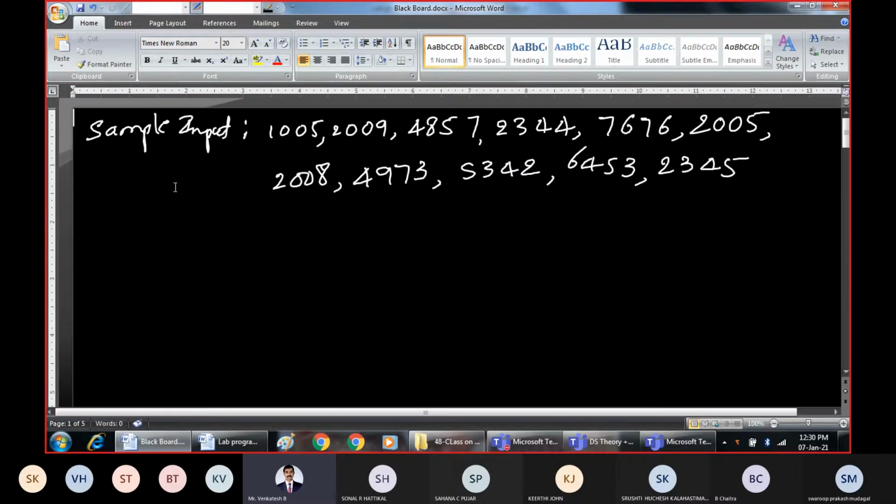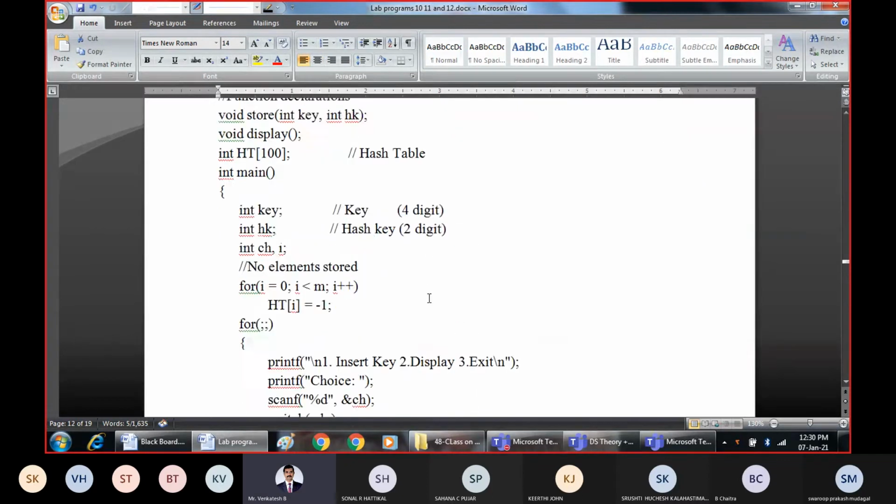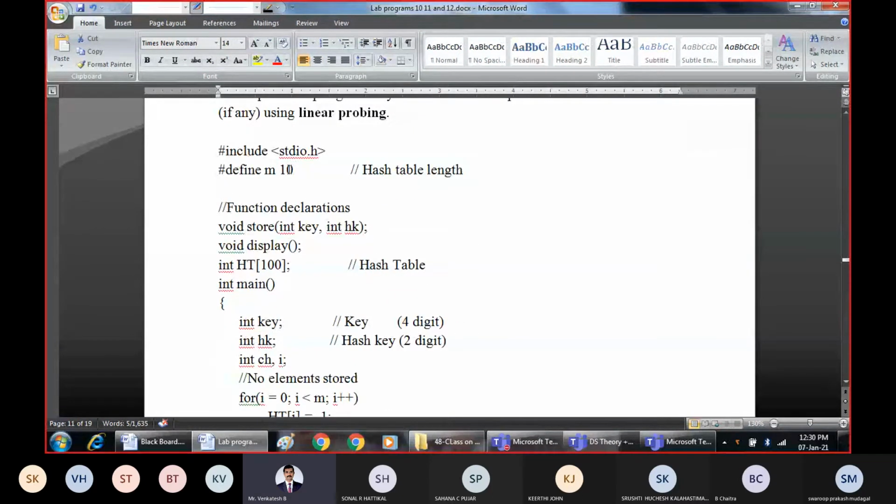For example, what is the first key? The first key is 1005. And what is our hash function? The hash key hk is given by the given key modulo m. Modulo m means it will return the remainder. So what is the given key? 1005. 1005 modulo m. What is m? M is 10. See here, we have declared it in the beginning.